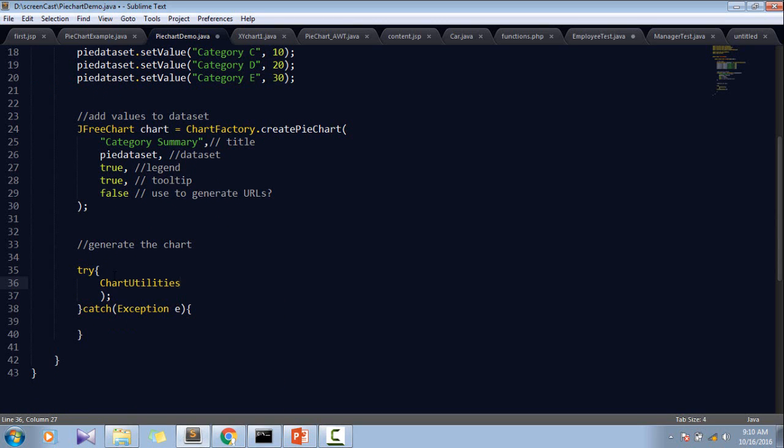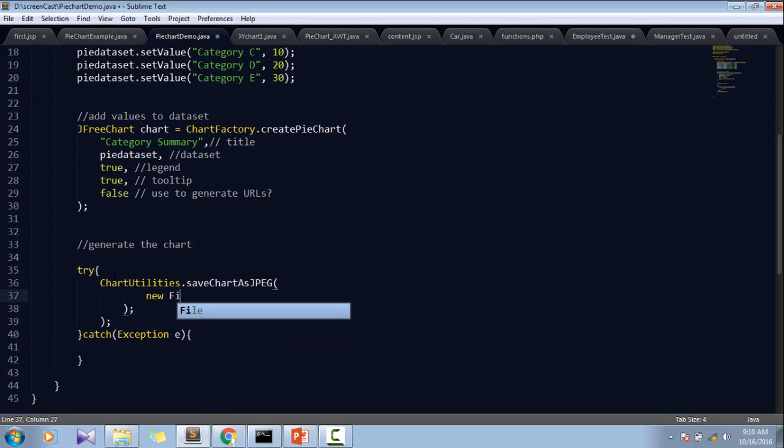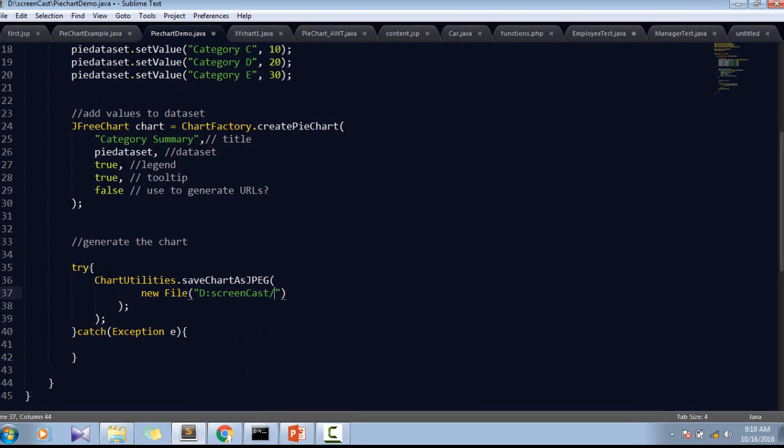And then we have to generate the chart, for which we have passed the dataset. We can use this ChartUtilities class, which is the package that provides a collection of utility methods for JFreeCharts, including methods for converting charts into image file formats such as PNG, JPG, and creating HTML image maps. So ChartUtilities is the default constructor of a class, and we can use the saveChartAsJPEG method, and we have to pass some parameters.